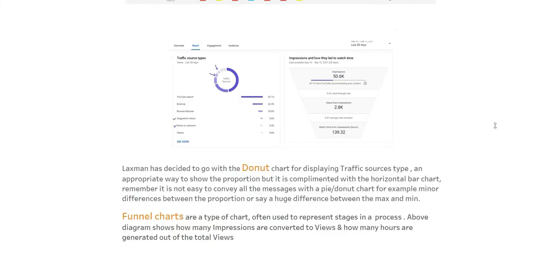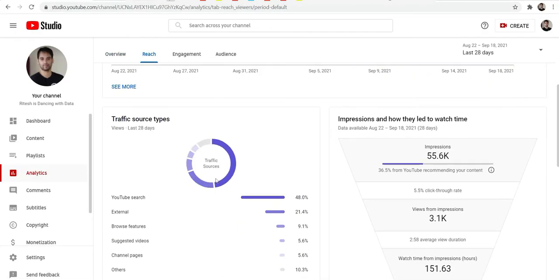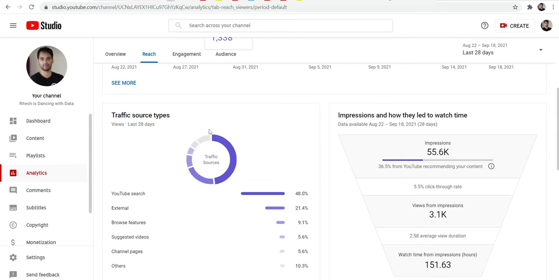There are other interesting charts as well. Now Lakshman has decided to go with the donut chart for displaying traffic sources type, an appropriate way to show the proportion, but it is complicated with the horizontal bar chart, right? Remember, it is not easy to convey all the messages with a pie or donut chart. For example, minor differences between the proportion and all. So if I take you to the live report, so from overview, I've switched over to reach, and here you can see. So sometimes it's difficult, right?